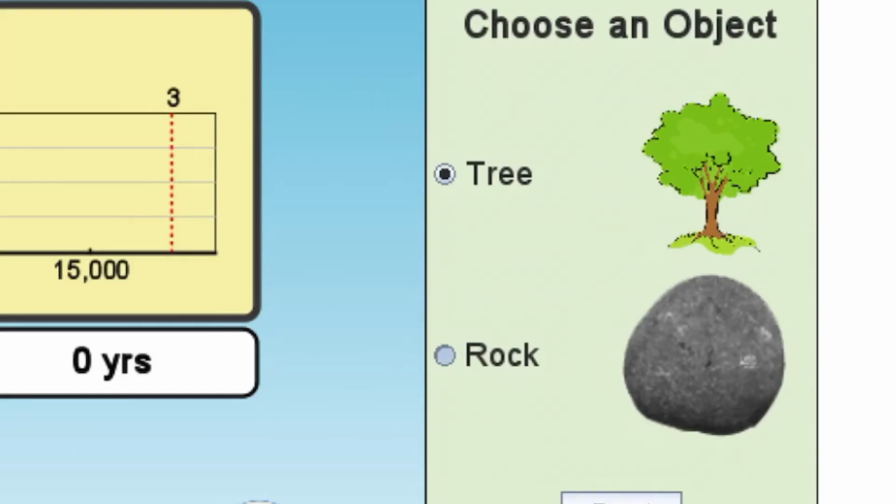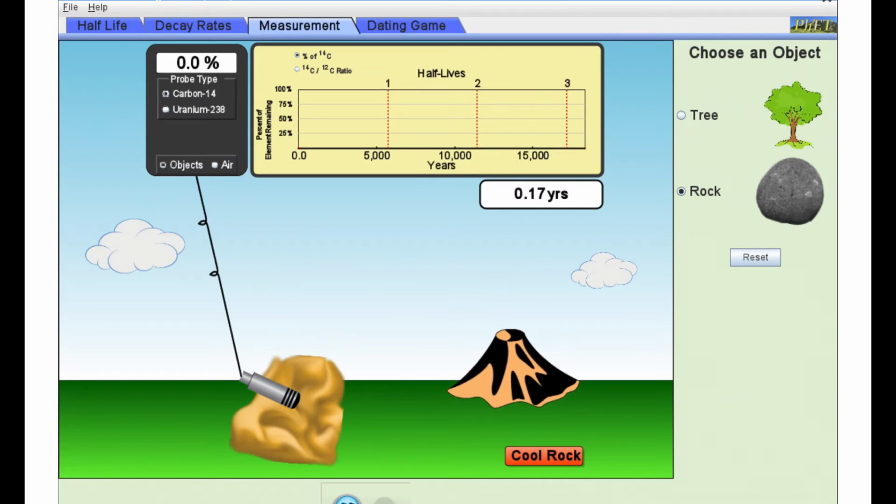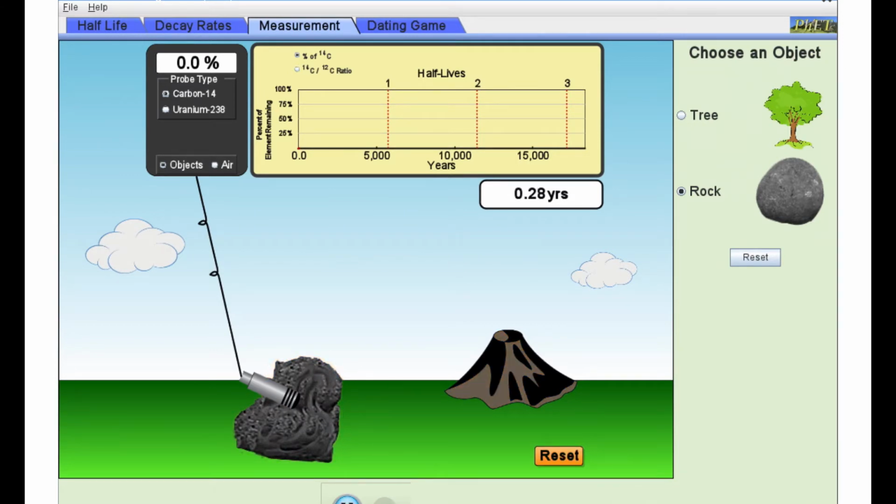Next we'll look at something that isn't alive and never has been. So change the selection to rock on the right hand side and erupt your volcano. Now you'll see that there's no reading for carbon-14 in the rock, so you want to change the type of radioactive isotope you're monitoring to uranium-238 in the panel on the left hand side of the graph.